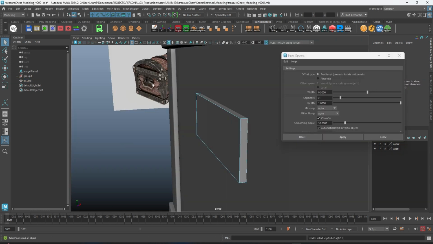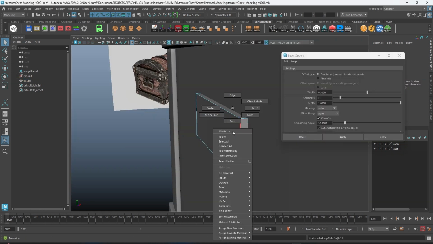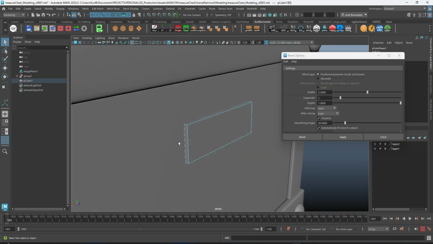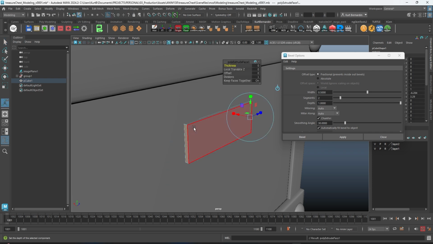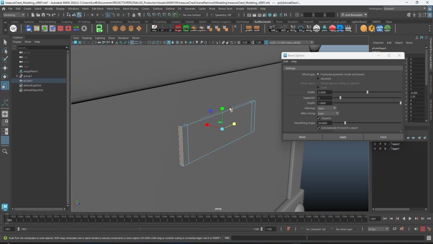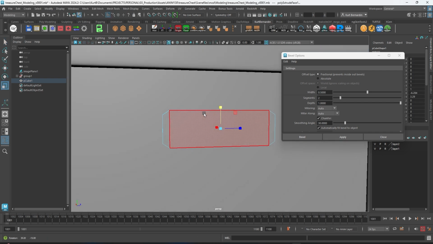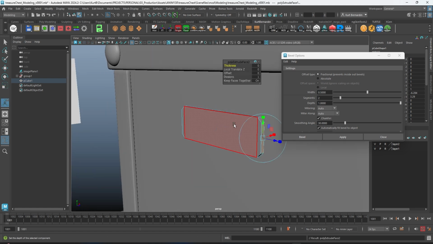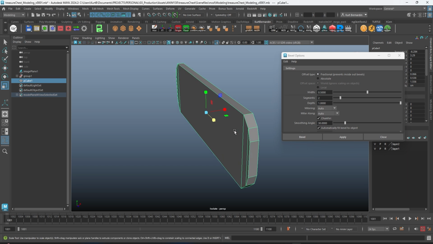Now looking at the reference, it actually is a bit round on the edges. So I'm going to grab this front and back face and extrude them out and in just to try and get that slight round look to it. I think I'll do it once more. And now I can bevel these edges.